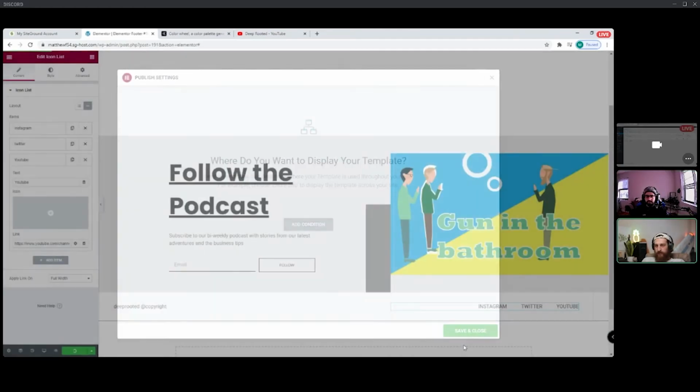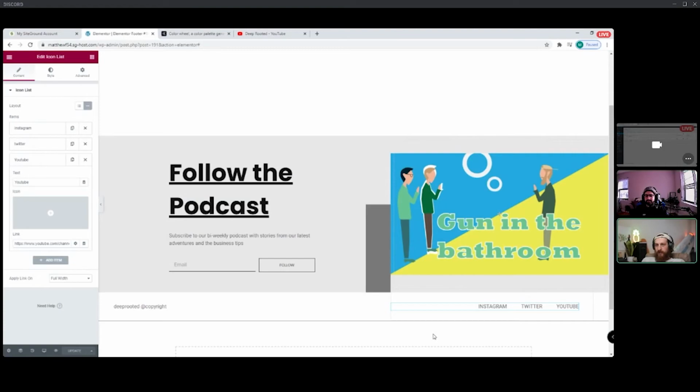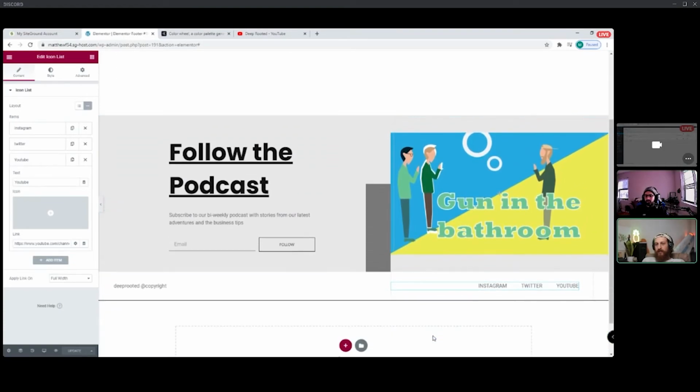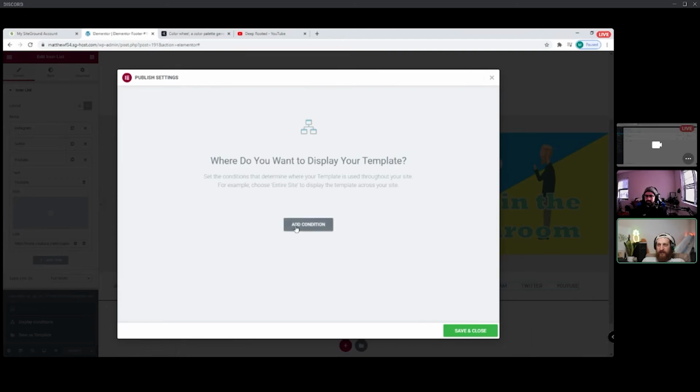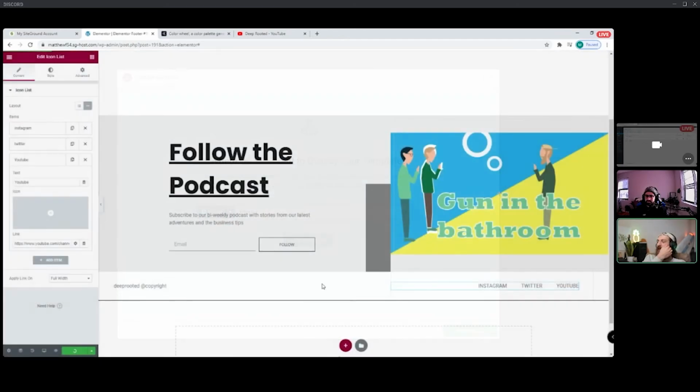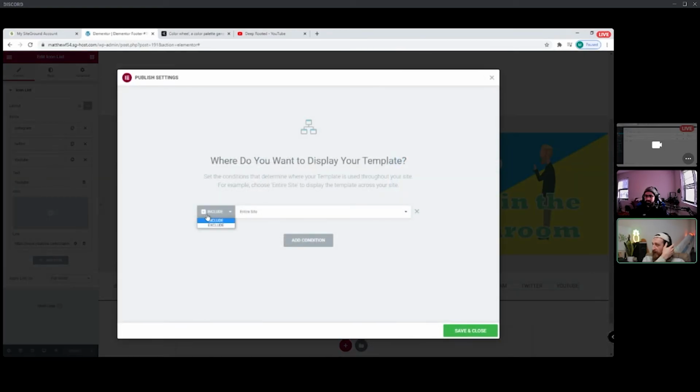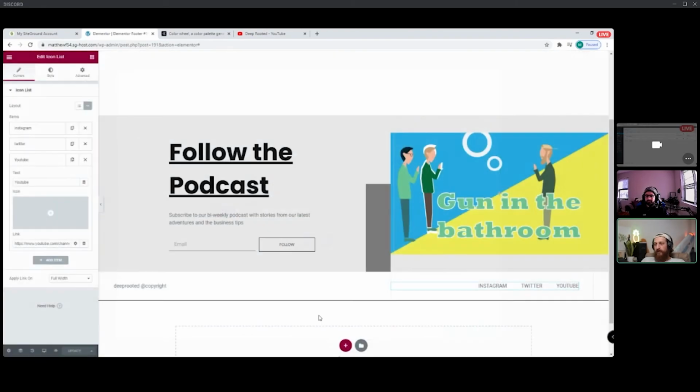Perfect. All right. So, oh, wait. When you hit save, it asks you where you want this to show. So you have to do display conditions and add condition, entire site. Perfect. Maybe let's say there's certain pages that you don't want this footer to show on. This is how you would tweak that kind of thing. Like you could exclude it, but for the most part, it works pretty good just doing entire site.